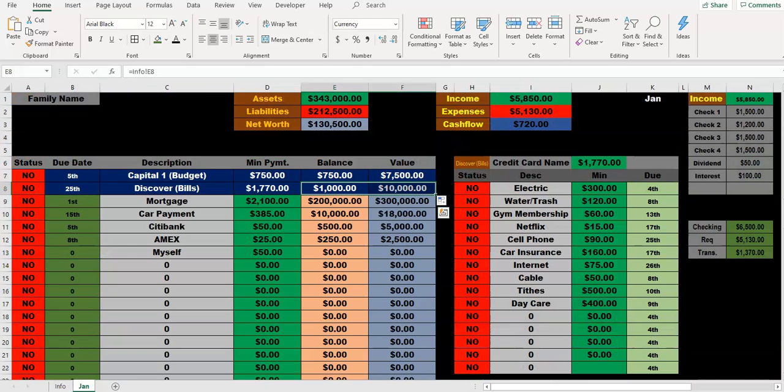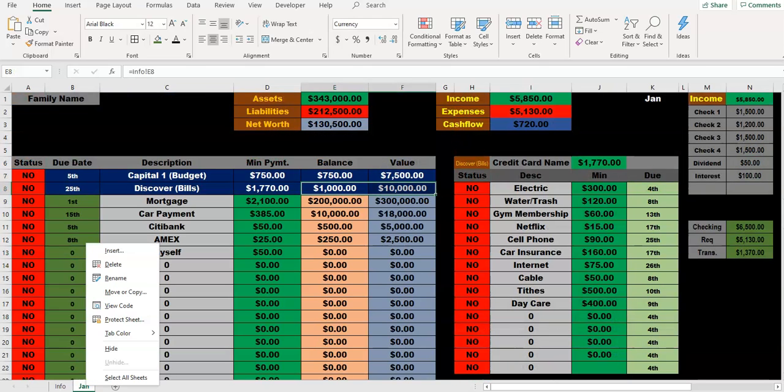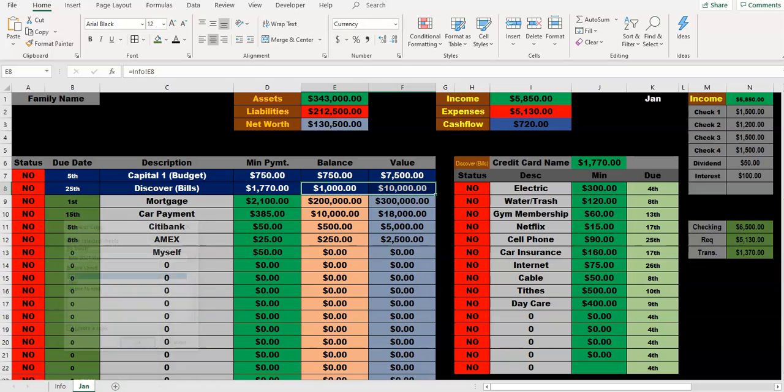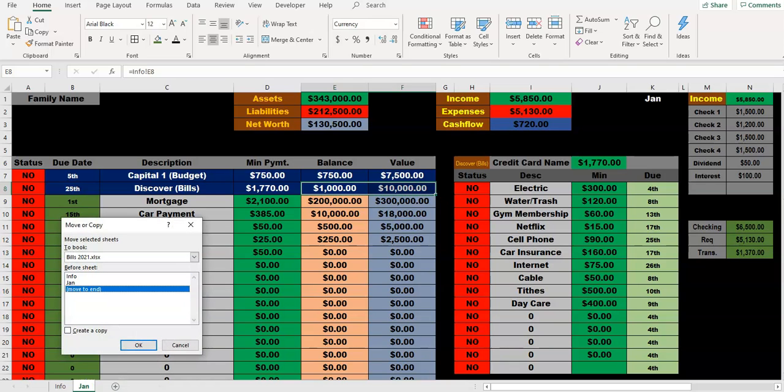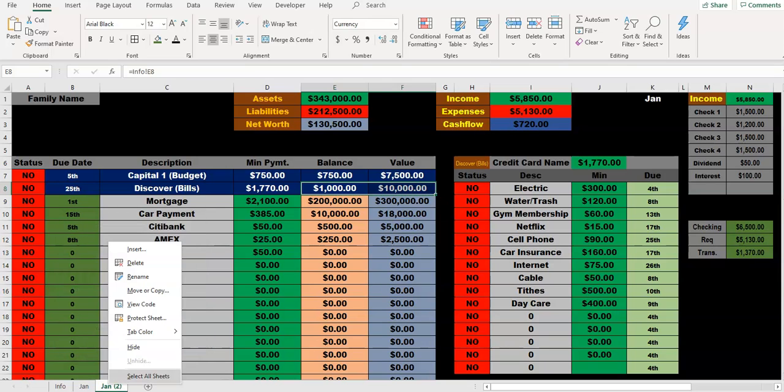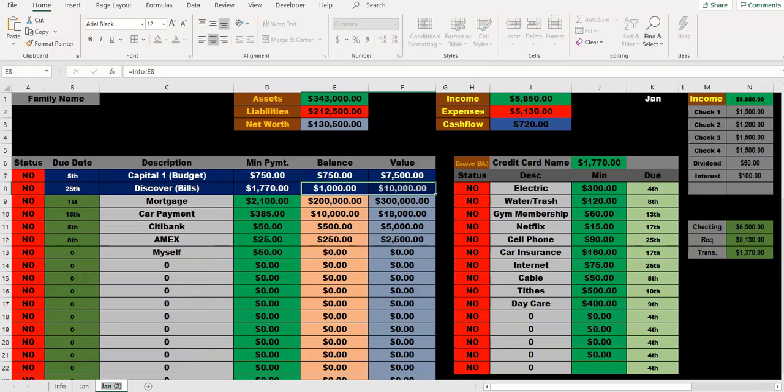Okay, so now that everything is copied over, you can go down here and make sure you're choosing January because it has the formulas. Now you'll move or copy, and we'll make a copy, move it to the end, and that's going to move it over. This will now become our February. Now, make sure that when you make this copy, you're copying January, not February.